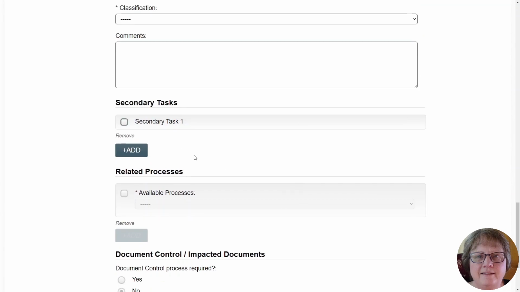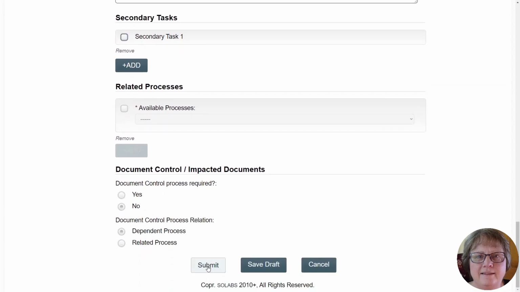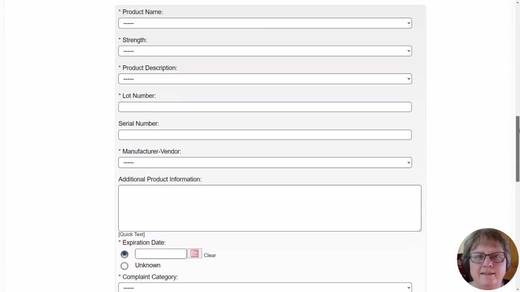Like all of our process apps, you can assign as many secondary tasks as you may need to anyone in the organization to help you process this complaint. You may want people to perhaps look at retained samples or check on the status of any incoming samples from the complainant. When you submit, this will then go to whoever you chose for the assessment step.